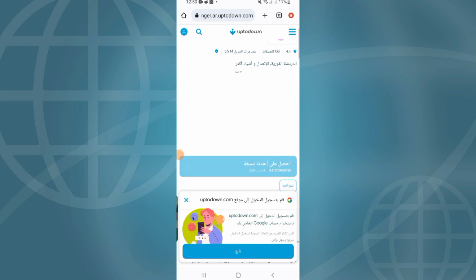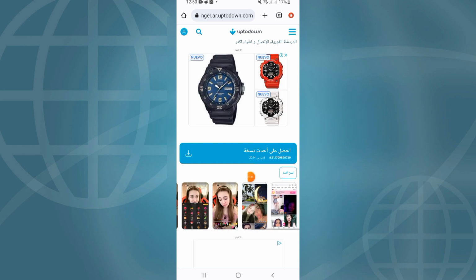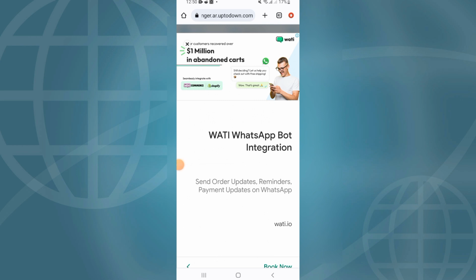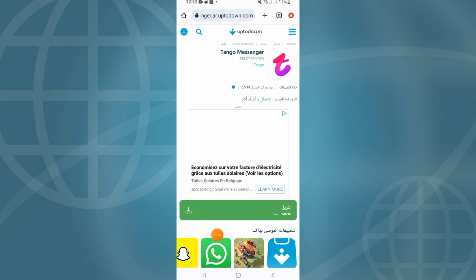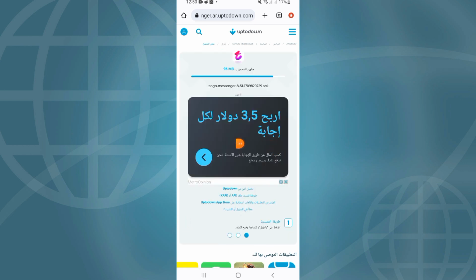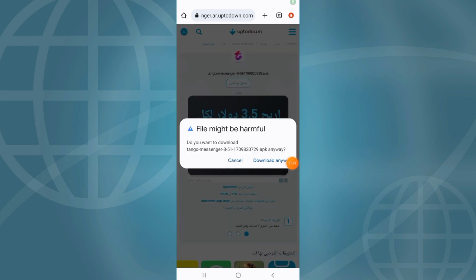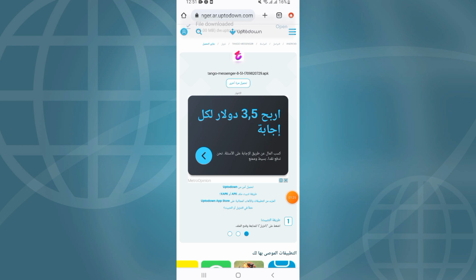And right now click here, download. It's in Arabic, guys, but if you find this icon, just click on it. And here also download, with the green color, and I will wait a little. Right now it will show me this message. I will just choose download anyway, and the APK will start downloading.